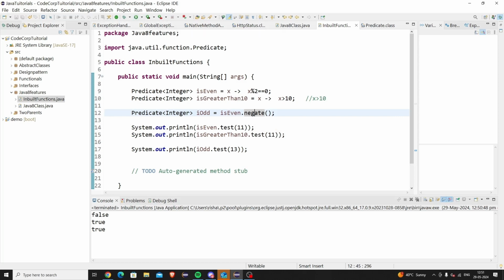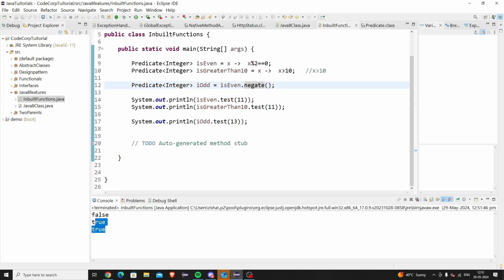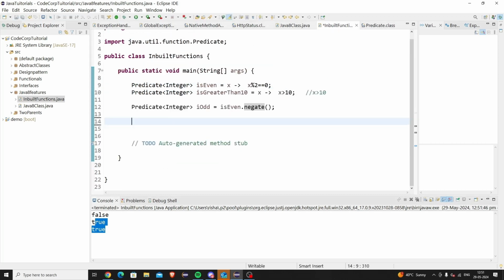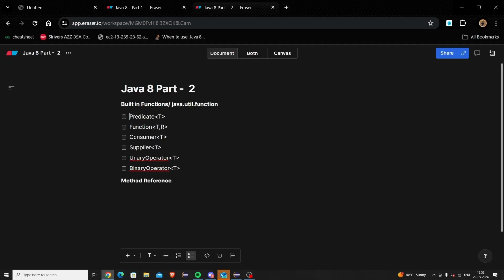So here you can see if I am testing with 13, then it will go inside isEven first and it will be returning false. Then the negate will work on isEven and it will change it to true. Okay, so now you can see true is the output. So this is pretty much everything about the predicate and its chaining. I think we are done with this, and now let's move towards the second topic, which was function.